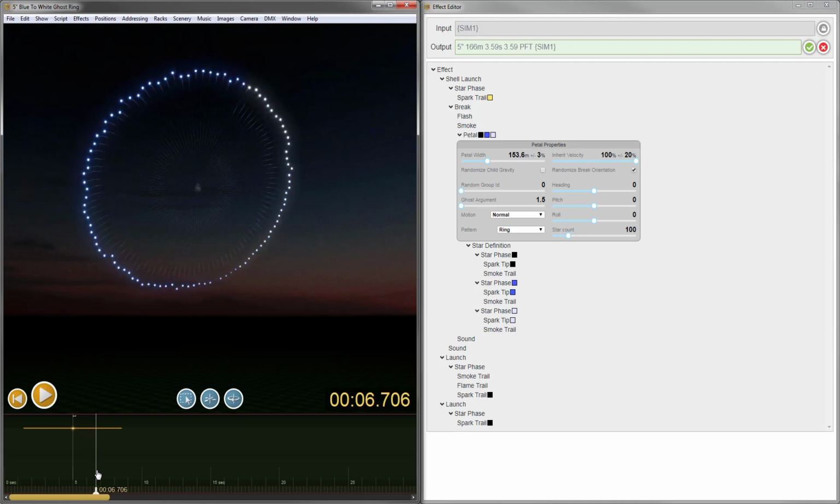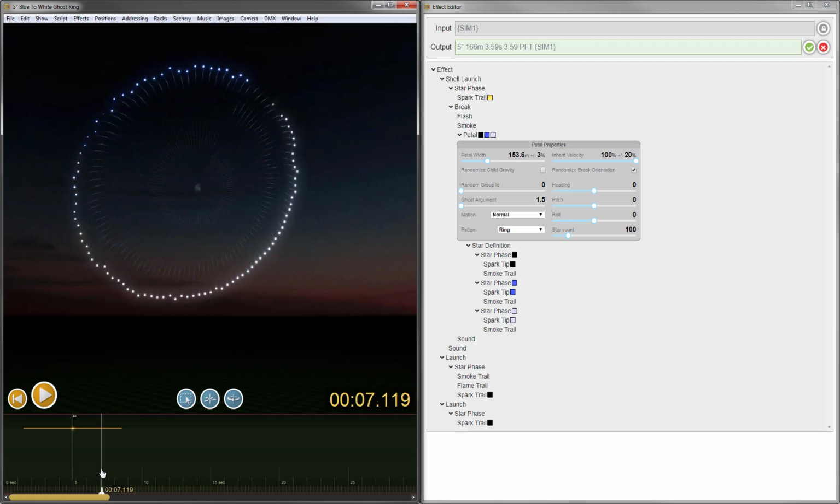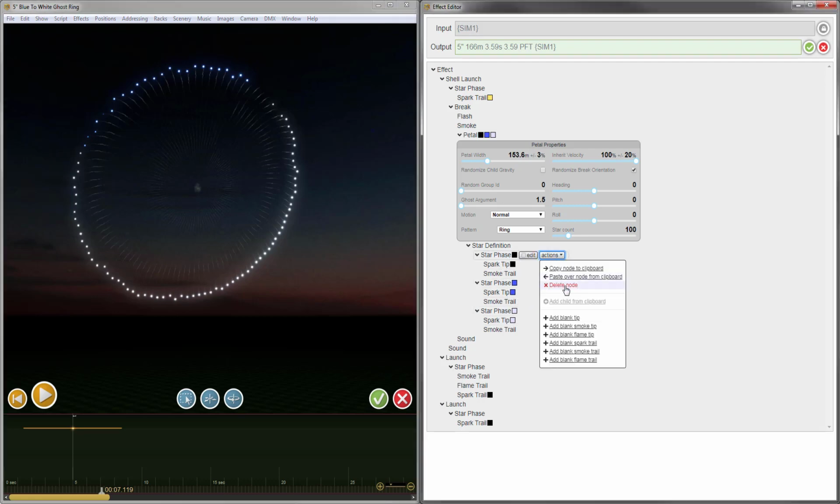The next thing I notice about the effect is that it has this dark phase. So here we have the stars are dark before we get the blue and then ultimately the white. So for our shell in this example, I don't care about the dark phase. I would like to remove it. So underneath the petal here, I see the star definition. I see three phases, the dark phase, the blue phase, and the white phase. So I'm just going to go ahead and delete the dark phase.